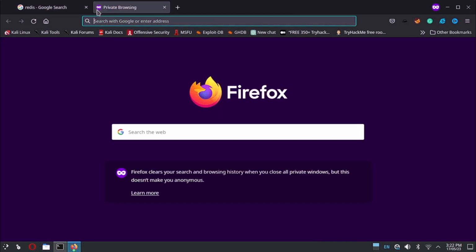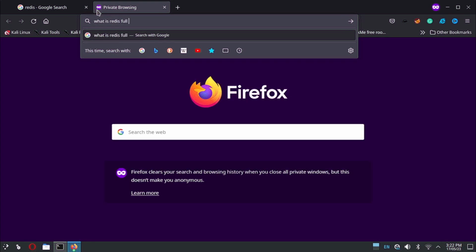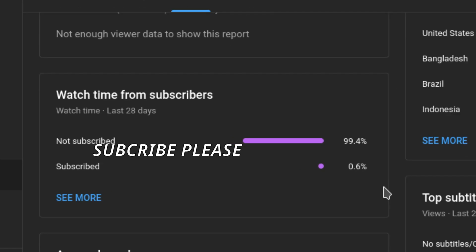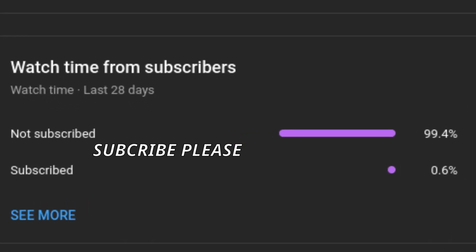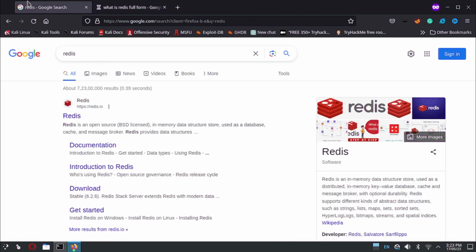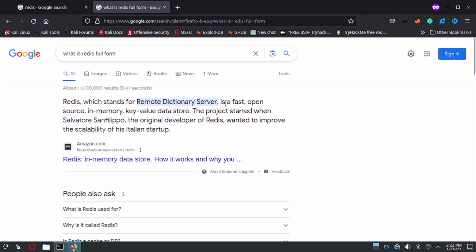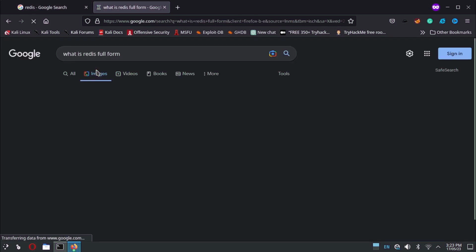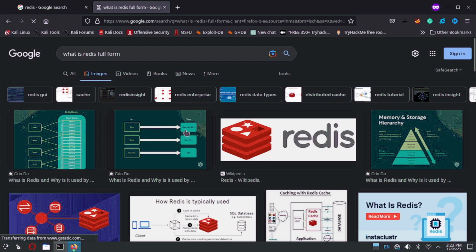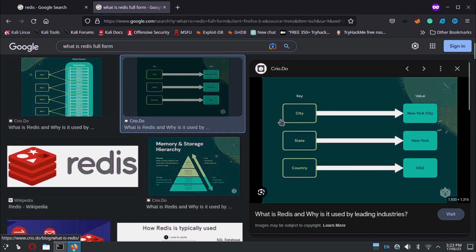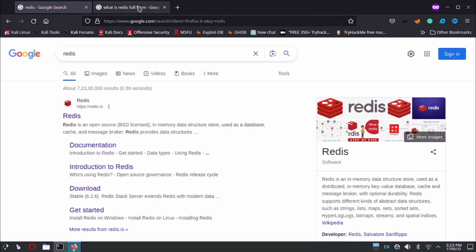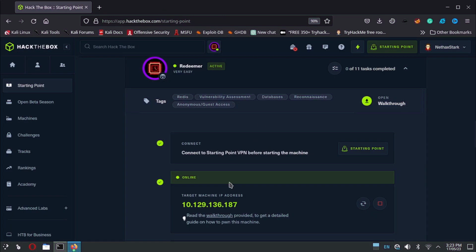And what is the Redis full form? So its full form is remote dictionary server, okay, not database. It is basically fast and open source, and it stores the data by taking a key and its hash. So here you're going to see the key. If the key is city, then you will find the hash for the value, which is New York City. This is how it works.